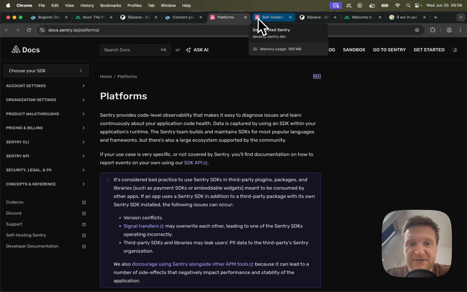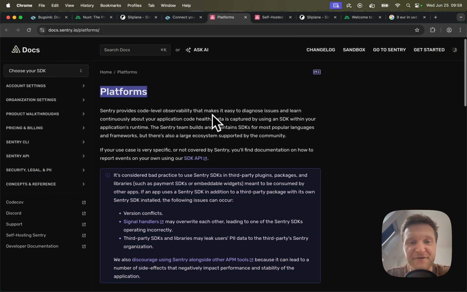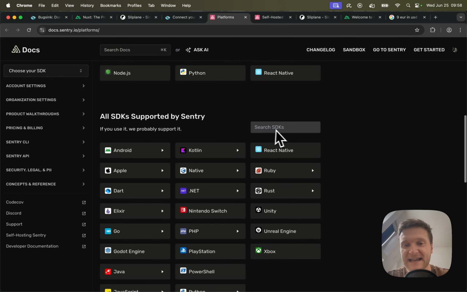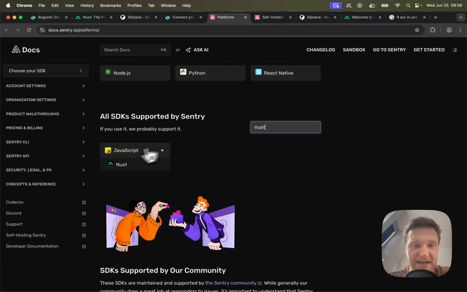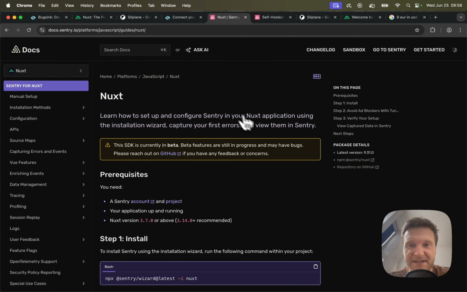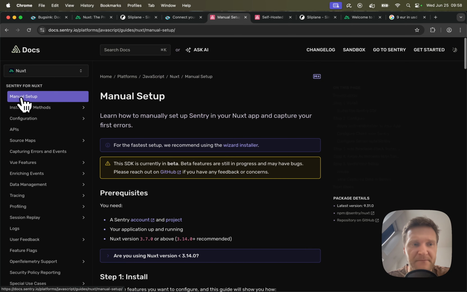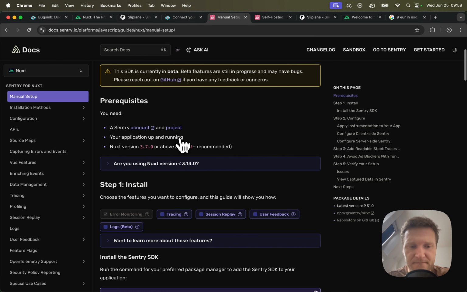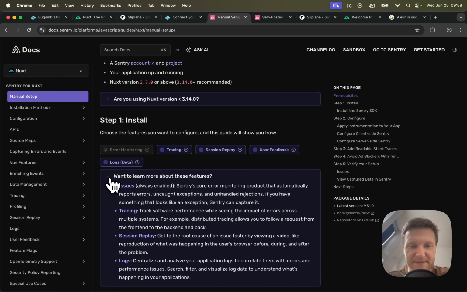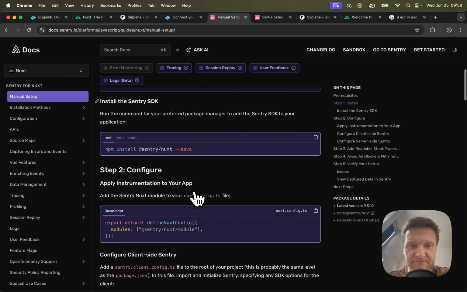Let's go back to the Sentry documentation, the client-side Sentry documentation platforms. If we scroll down a little bit further, there's search SDKs, and I can type in Nuxt and click on Nuxt right here in order to see the installation instructions for Sentry. I tried this Sentry wizard before, but I had issues connecting to Bugsink using the wizard. So I will click on manual setup right here in order to do all the steps that the wizard would do, but do it manually.